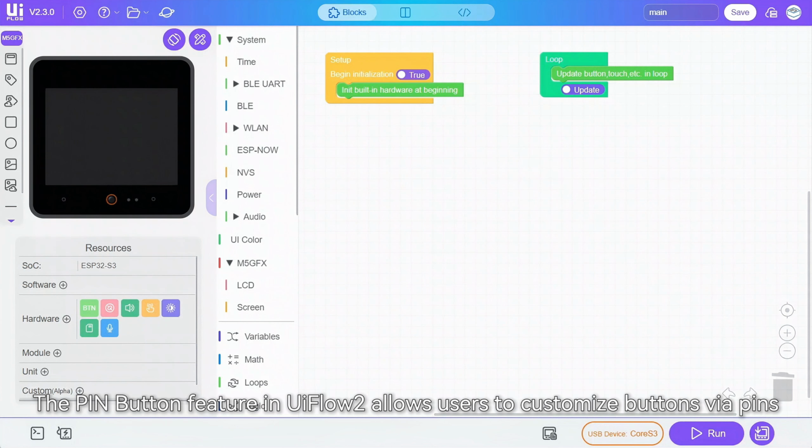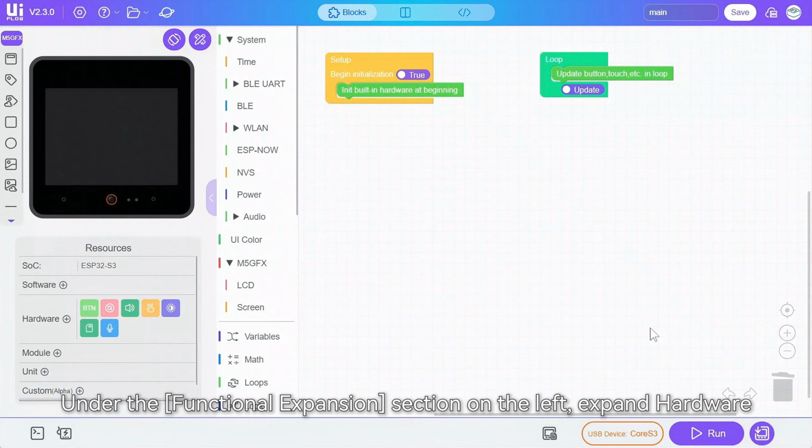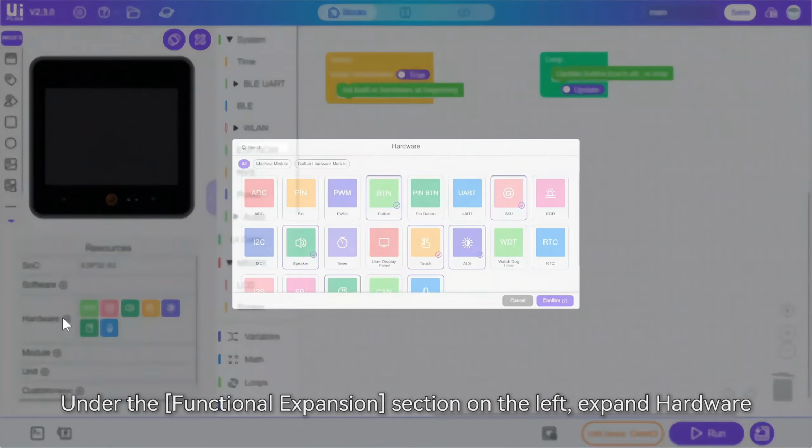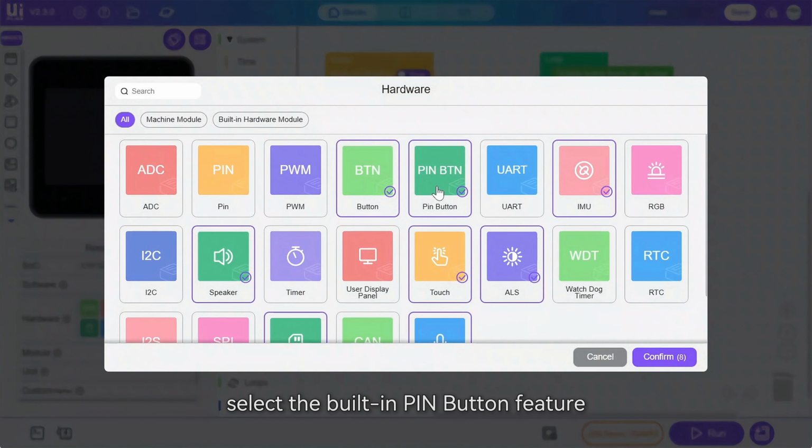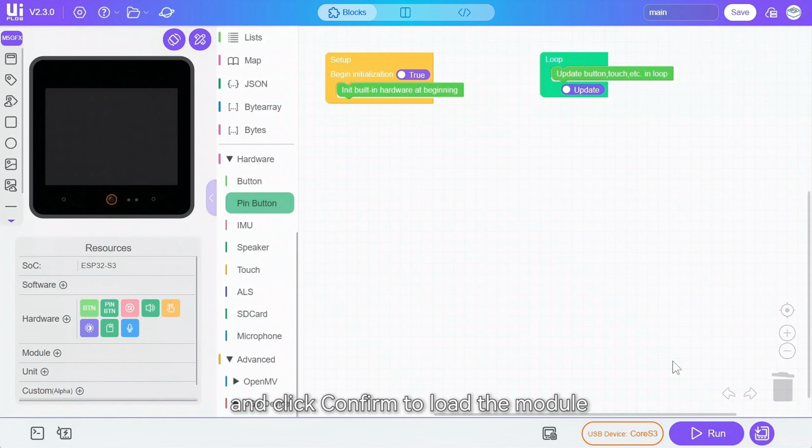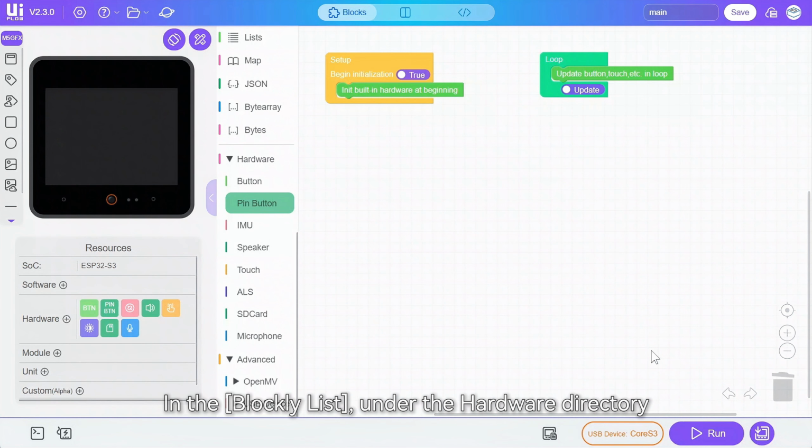The pin button feature in UiFlow2 allows users to customize buttons via pins. Under the functional expansion section on the left, expand hardware, select the built-in pin button feature, and click confirm to load the module. In the Blockly list, under the hardware directory, you will see the loaded pin button Blockly module.